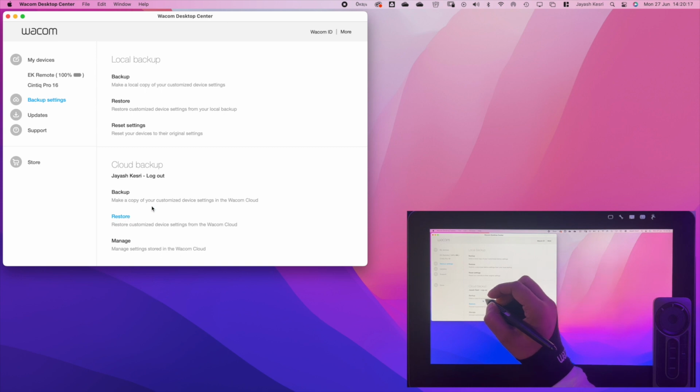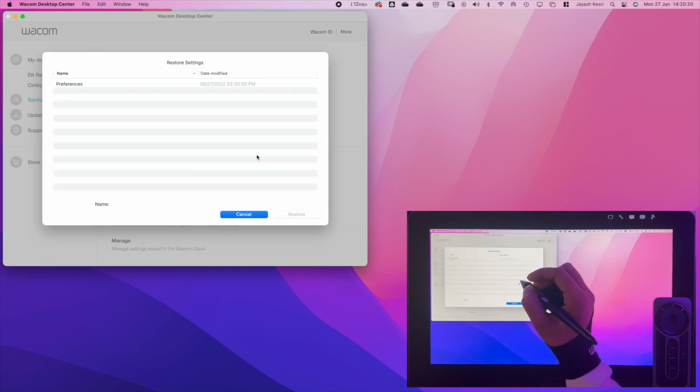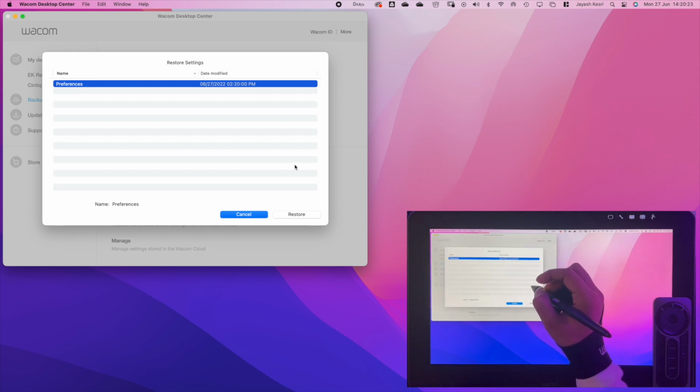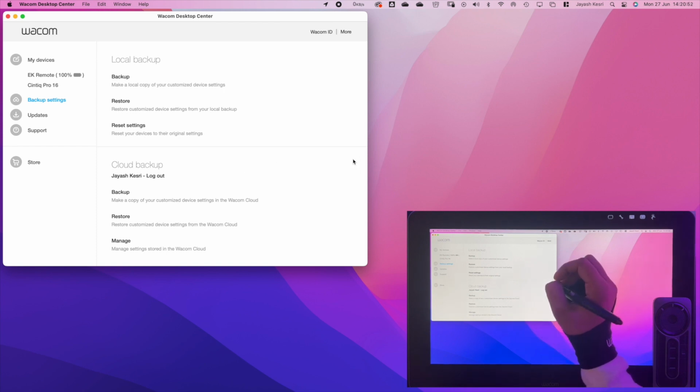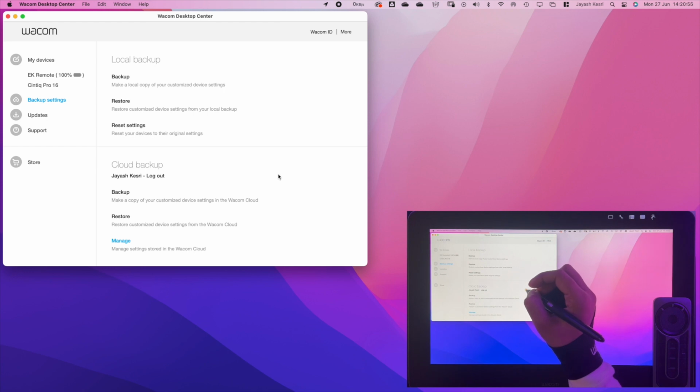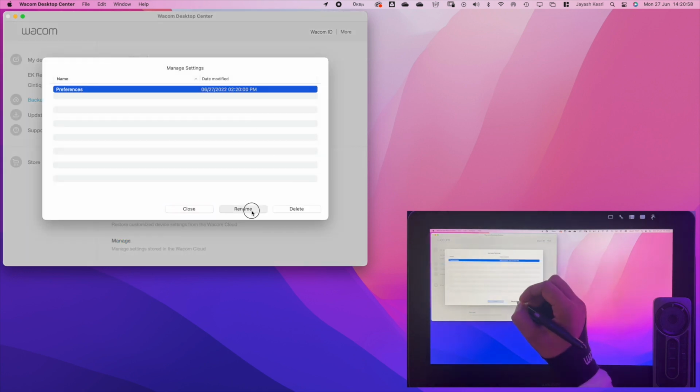Likewise the local backup allows you to restore and back up from a local drive or an external drive. Cloud backup is simply allowing you to back up and restore from a cloud drive of the Wacom cloud service. Just click on backup, give a name to your backup and hit the backup button. Wait for some time and it will back up on the cloud. Similarly, restoring from the cloud asks you to select the backup you want to restore and click the restore button. Using the manage button, we can also organize the stored backups on the Wacom cloud by renaming or deleting them. By the way, I will click on close for now.